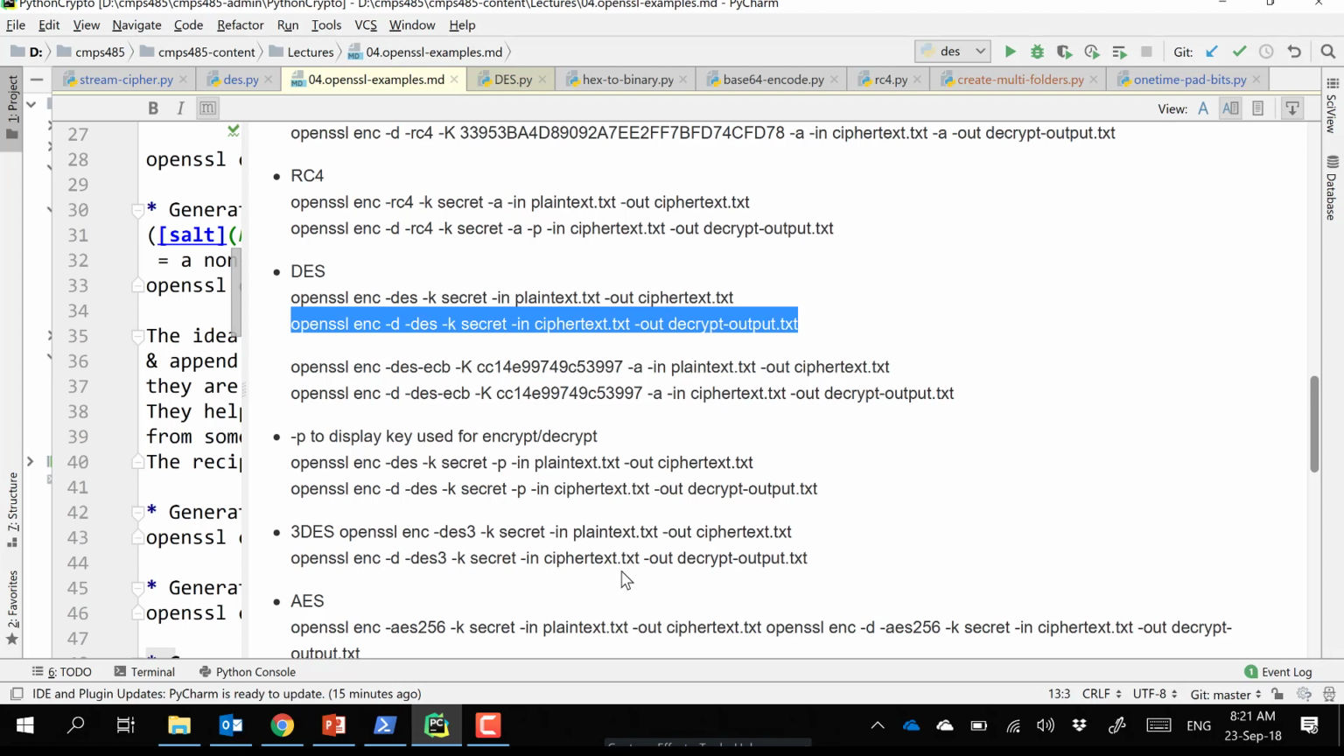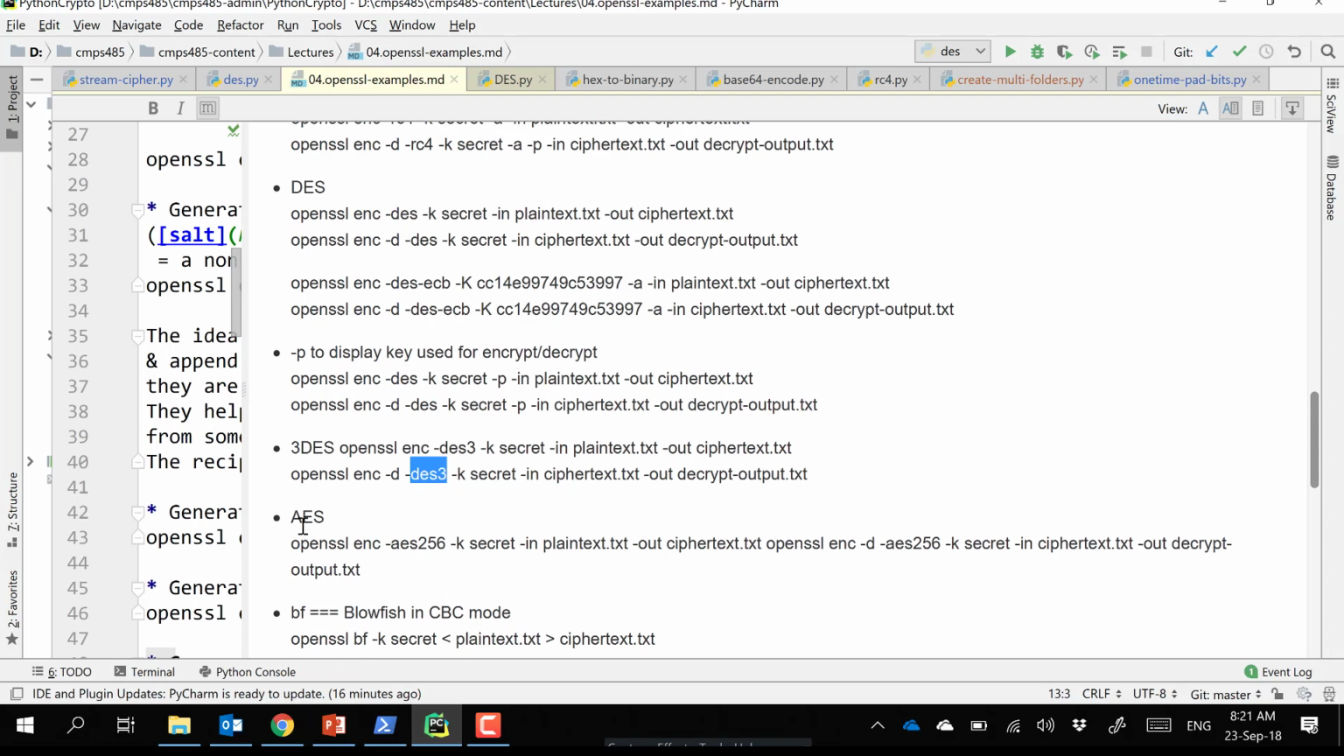So it was replaced by this triple DES, or the most commonly used one today, this AES, that we will be covering maybe next session. So exactly the same commands as you see here. The only thing different is instead of using DES, I will use DES3. And then if I want to use AES, exactly the same, I use AES.